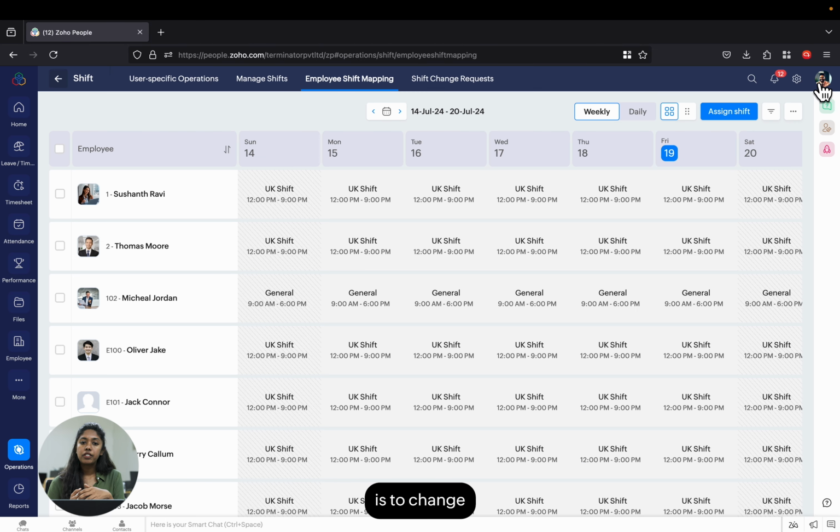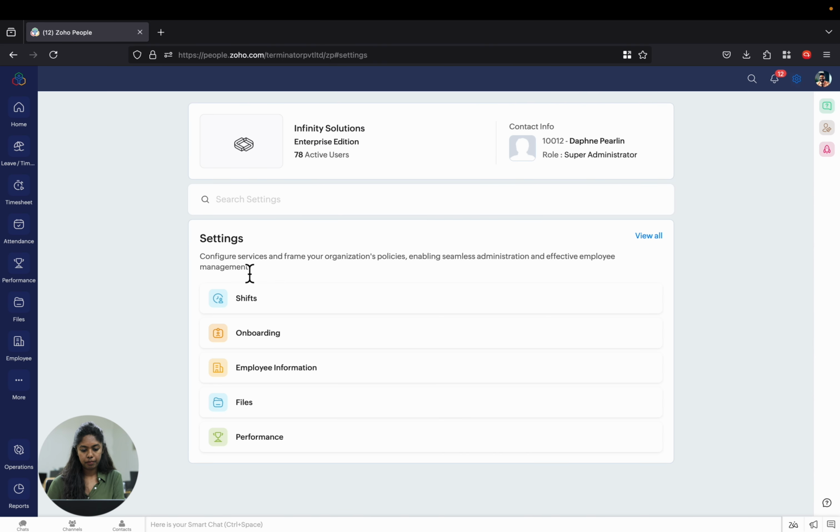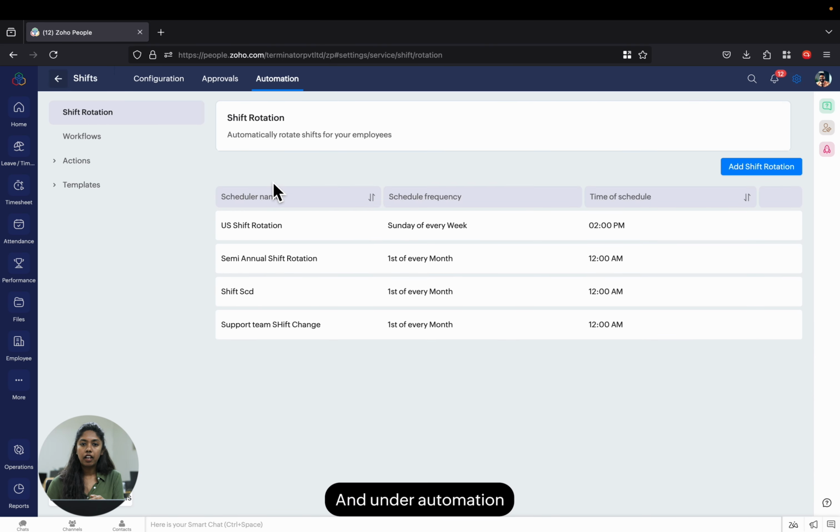The second approach is to change shift automatically. In order to configure it, we need to navigate to the settings part of the shift module. So go to settings, shifts, and under automation, we have shift rotation. If you have a concept where an employee's shift will change periodically, for example on a monthly basis, so an employee will be alternating between day shift and night shift every month, you can configure shift rotation.